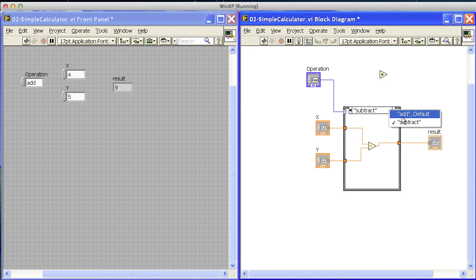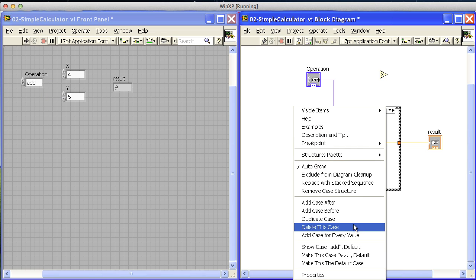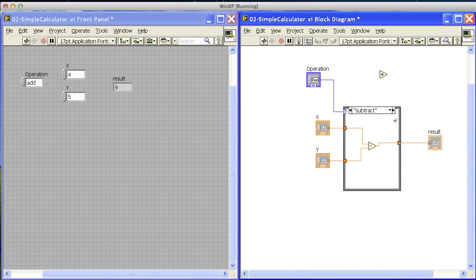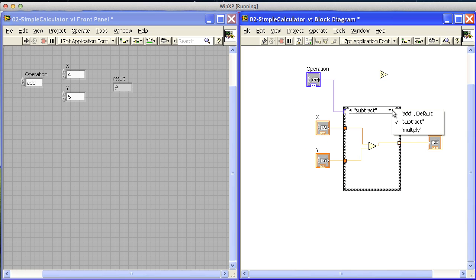I only have an add and a subtract, but my enum, if I click on it, does have a multiply as well. So how do I get an extra case? Well, there is a function, add case for every value. That's probably what I want to use. I can also add cases before and after. But if I highlight subtract and say add case for every value, sure enough, I get another case called multiply. I can drag my multiplication operator in here, wire it up, and now my VI is ready to run.